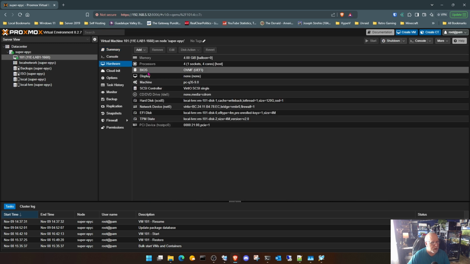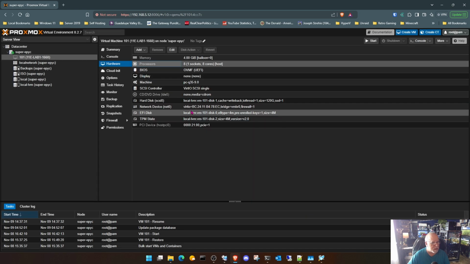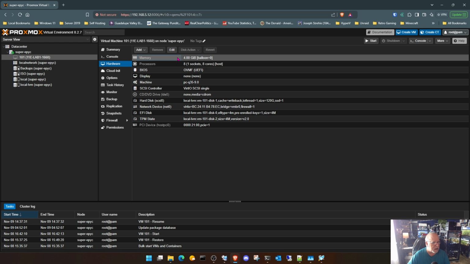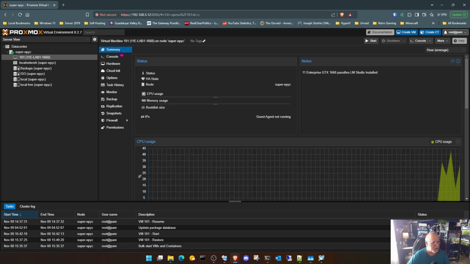And we'll come here to hardware. Let's go to the processors, and let's give it 8 cores. We'll leave that type at host. And then for the memory, we'll just double that to 8192. All right. Come back here to the summary. And now we'll go ahead and restart the virtual machine. It might take a minute this time to come up because we've changed the configuration. Just be aware of that.